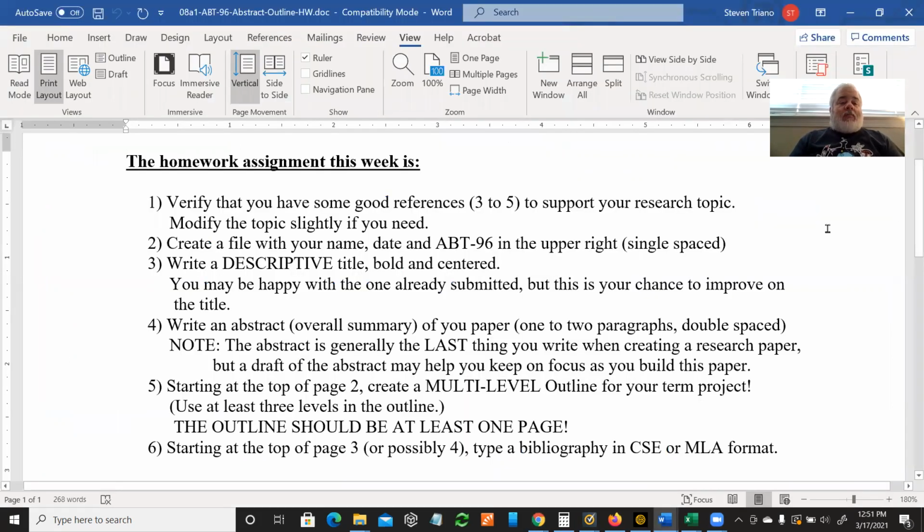First, like I said, you're going to verify that you have some good references, at least three, preferably five at this point. You're going to create a file with your name, date, and ABT96 in the upper right-hand corner, single space. Then you're going to write a descriptive title, which you should already have, but if you're not completely happy, or I wasn't completely happy with the title that you used in your project selection, now's the time to fix it. I want that title to be bold and centered. Don't underline it. Then you write an abstract.